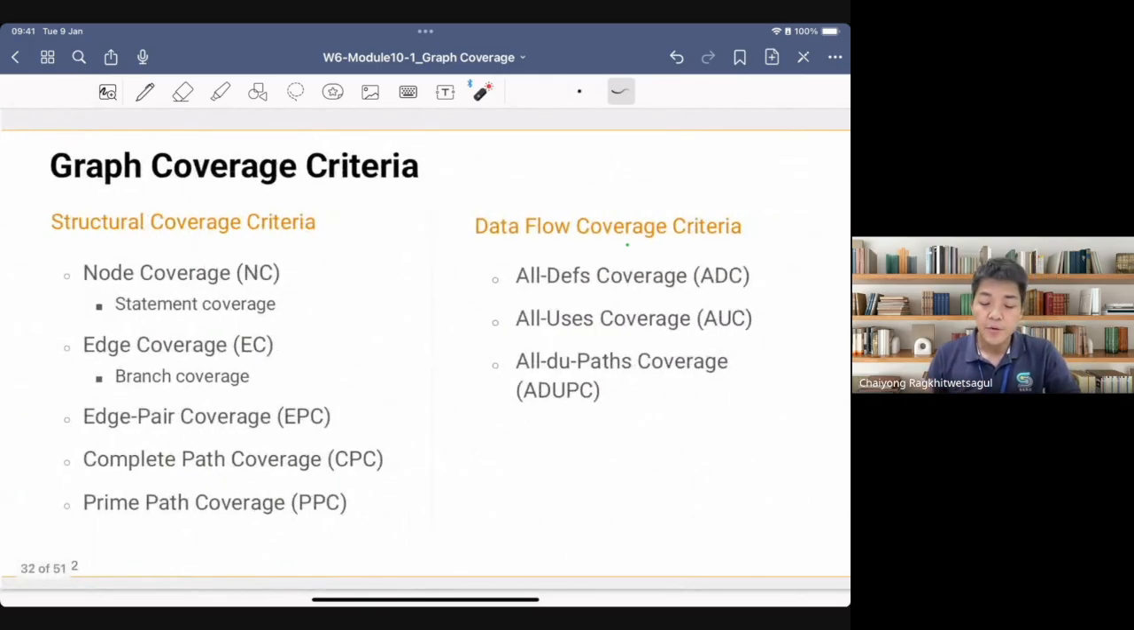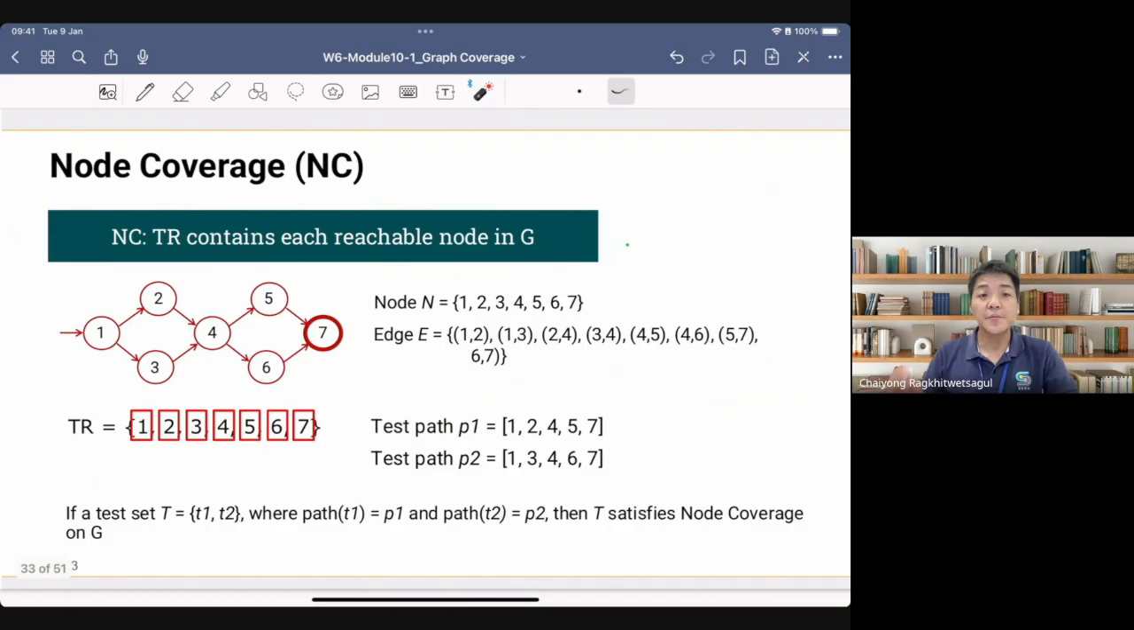In the structural coverage criteria, we have five types of coverage criteria: node coverage, edge coverage, edge pair coverage, complete path coverage, and prime path coverage. While for the data flow coverage criteria that we're not going to look at today, there are three types: all defs coverage, all uses coverage, and all DU path coverage. All right, let's start with the first one.